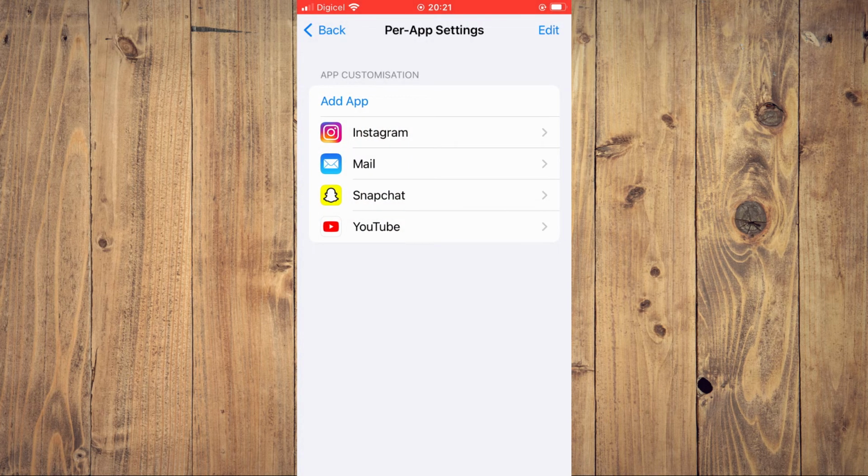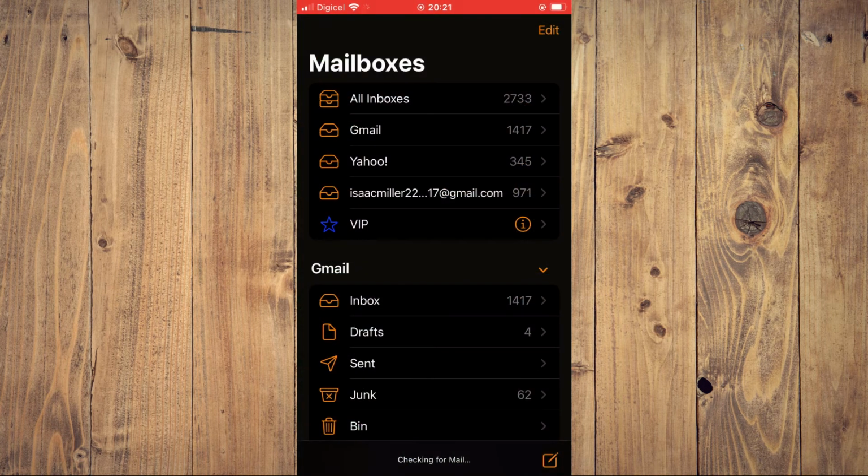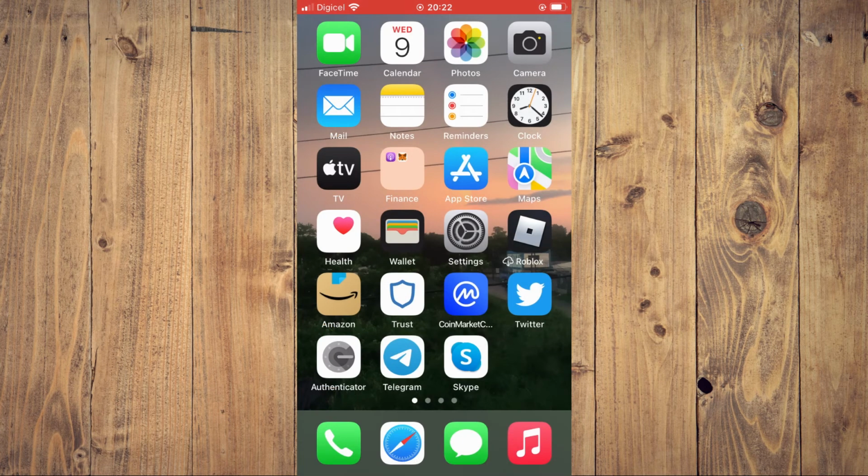Now, if I should go into the mail app, as you can see right here, it's now in dark mode, and now it's the only app that is in dark mode. And that's it. That's how to get dark mode on mail app on your iPhone.